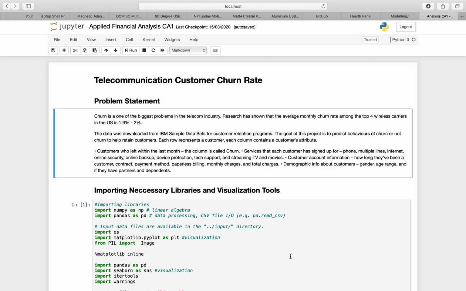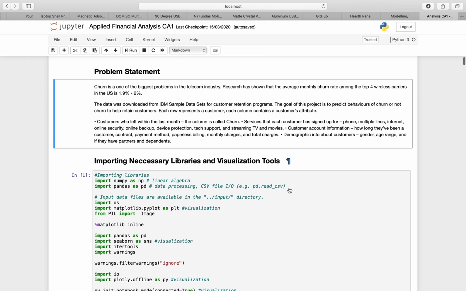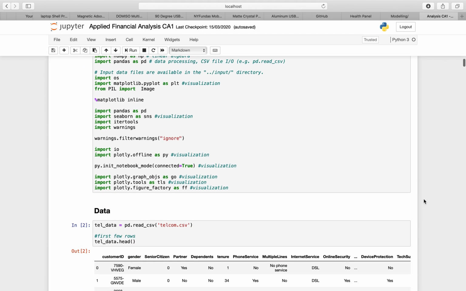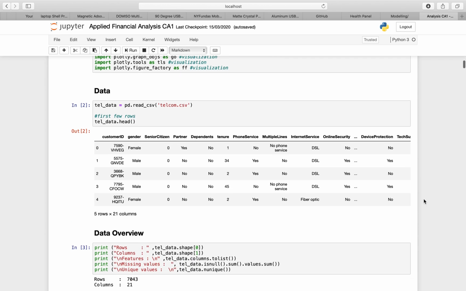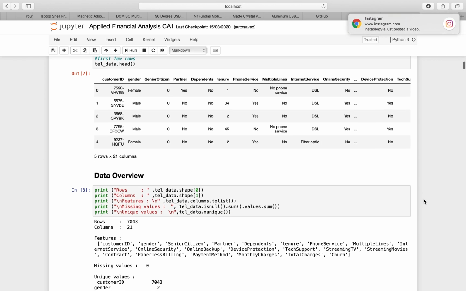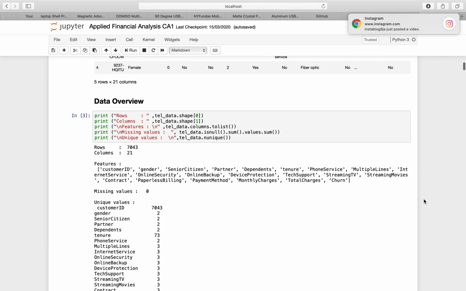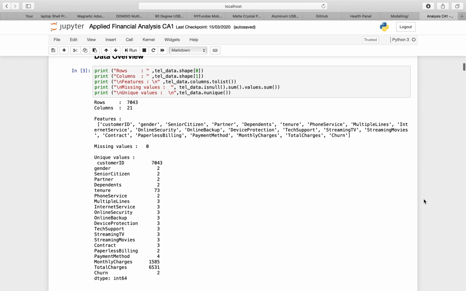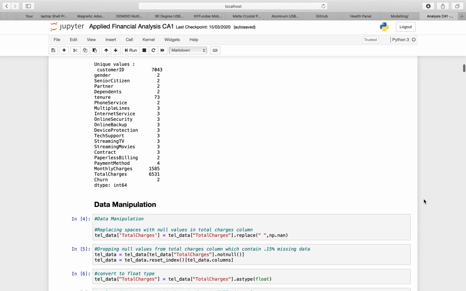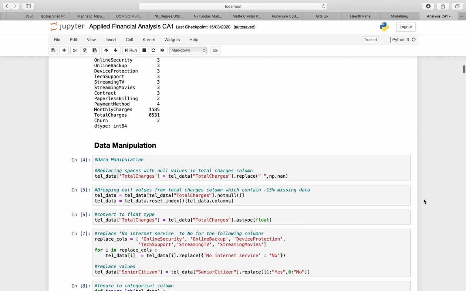Okay, this is the assignment, and my assignment was based on telecommunication customer churn rate, and this is the problem statement. I went ahead to import the libraries, and after that, I went to the data to check at least a few rows. Then I went through the data overview to check the number of columns and see if there's any missing data that needs to be omitted.